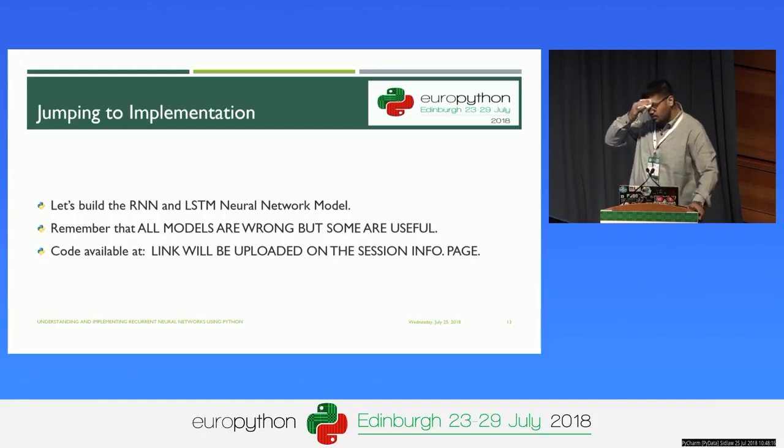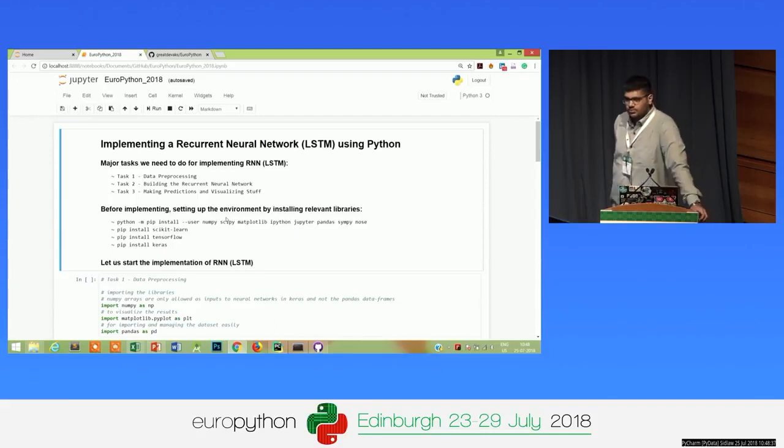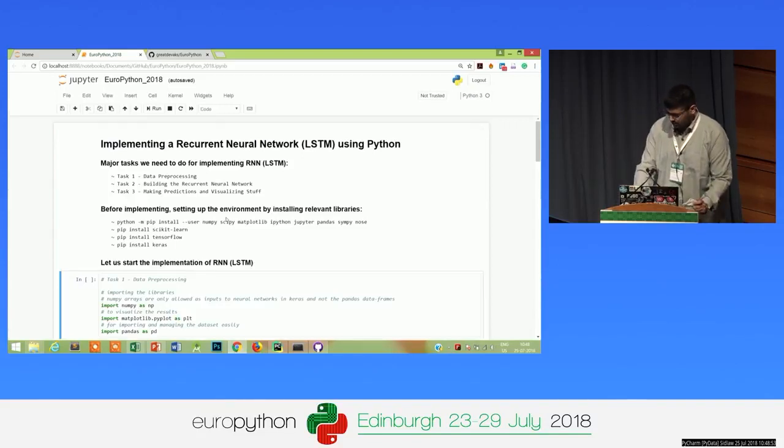The major tasks of implementing the RNN involve data preprocessing, then building the recurrent neural model, and making the predictions and visualizations. Before implementing, we need certain libraries: the Keras library, scikit-learn, and TensorFlow.